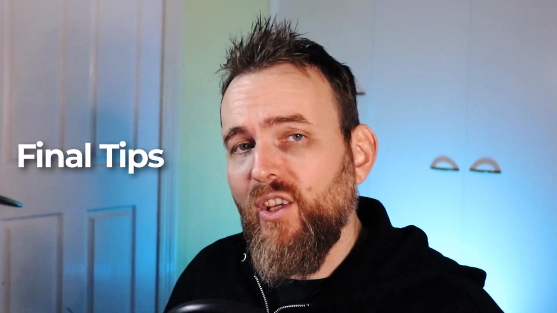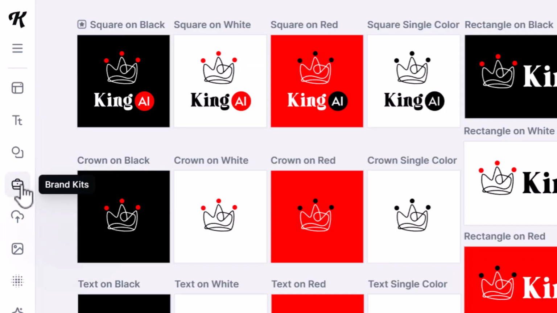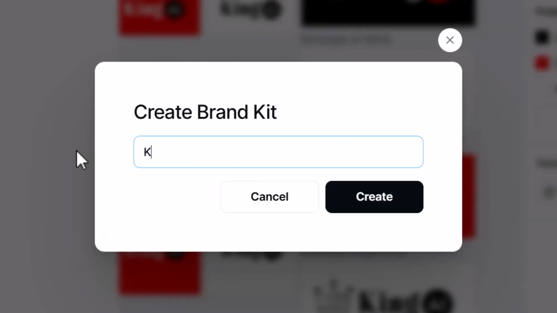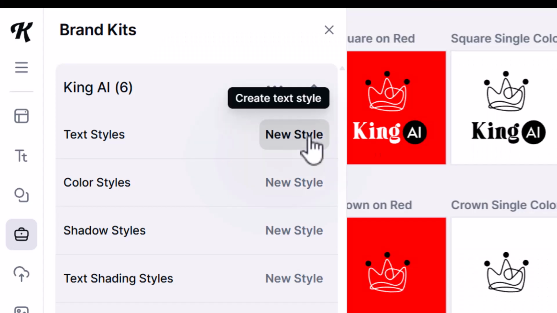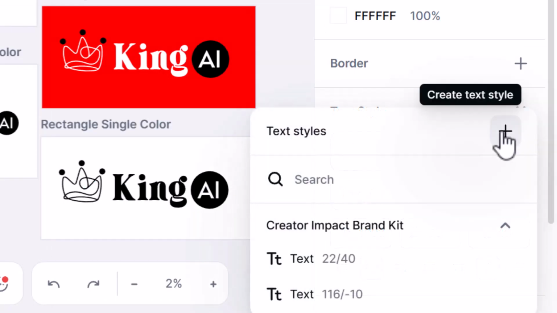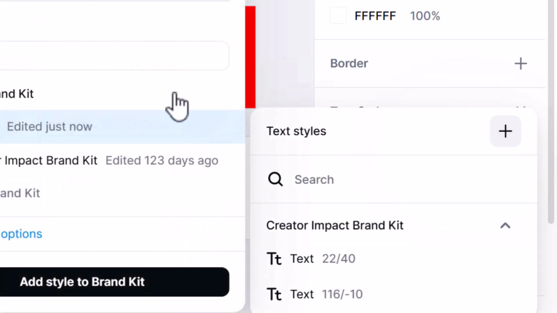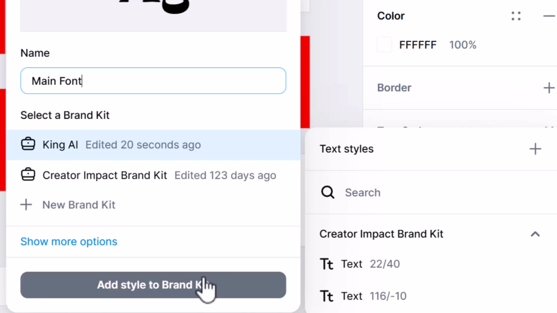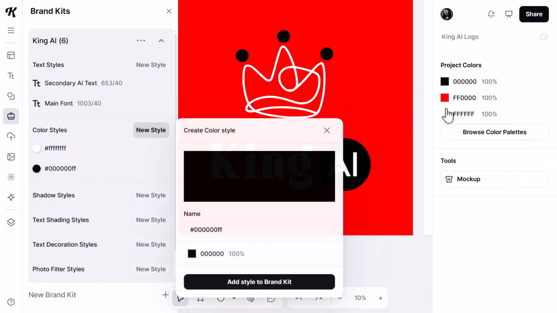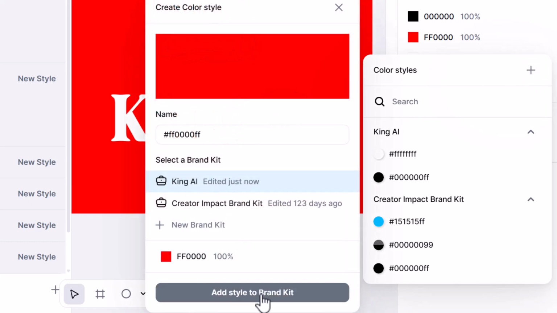I have a couple of tips to add in at the end here that may be able to help the process. The first one is to make use of Kittl's brand kits. Now to get started, all you need to do is head over to the left menu and click on brand kits, add new brand kit, and then give your brand kit a name. And from there, in the left panel, you should be able to add things such as colors, fonts, or even effects. Go through your actual logo designs, find the fonts you've used, find the colors you've used, and add those to your brand kit. And you can quite easily then refer to them on other designs.